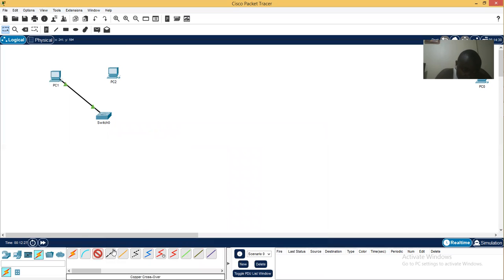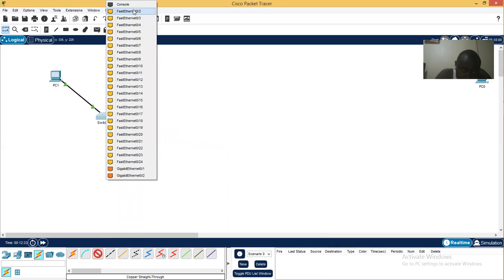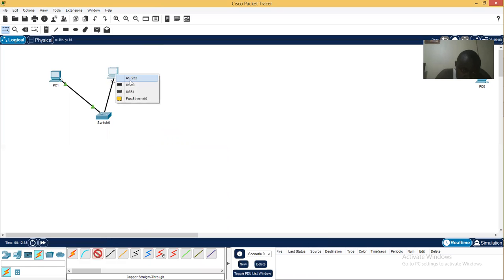The second thing, you can connect this FastEthernet to this FastEthernet. Now you have connected those two devices to this switch. Okay.